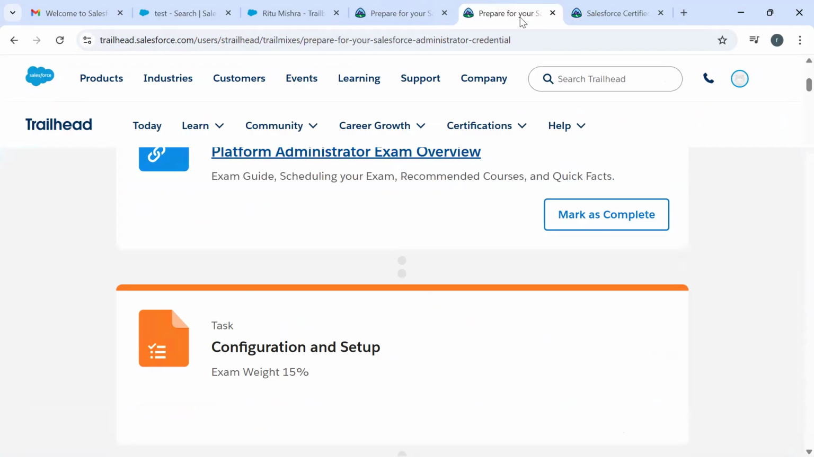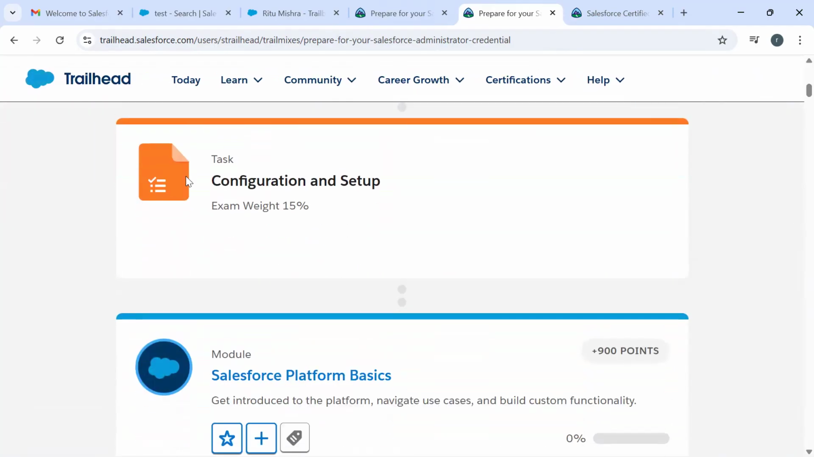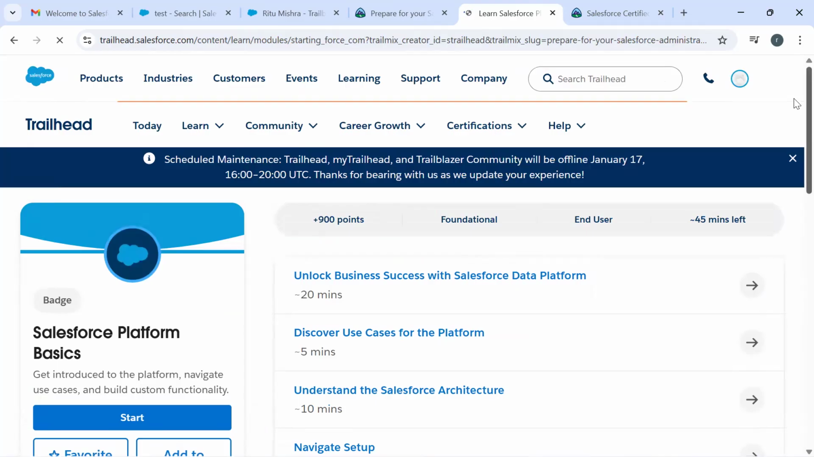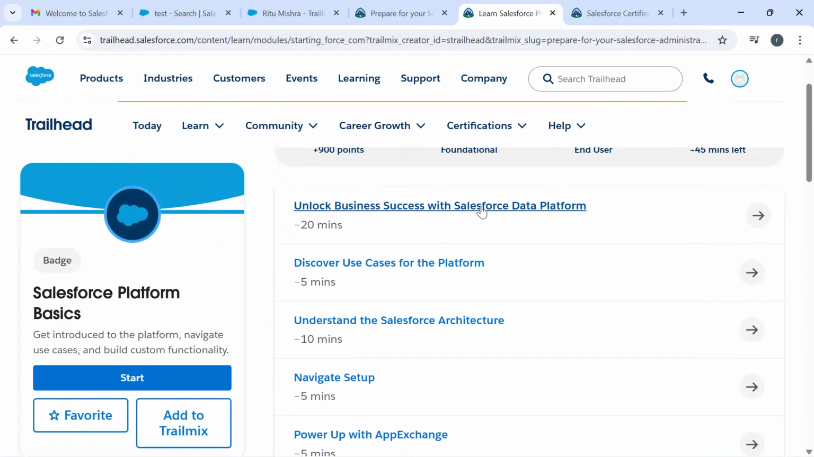So for that, you have to come back to this link. Once you read this, you can mark it as completed. And after that, you have to come to this task, configuration and setup. The weightage given is 15%. For each task, when you complete it, you will get some points. For example, let's start with this first task, Salesforce Platform Basics. You need to click on this and complete all of the subtasks given inside it.